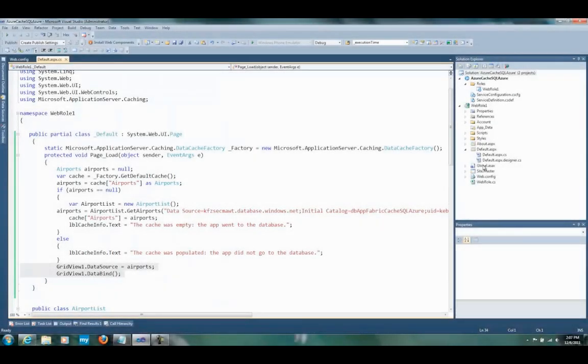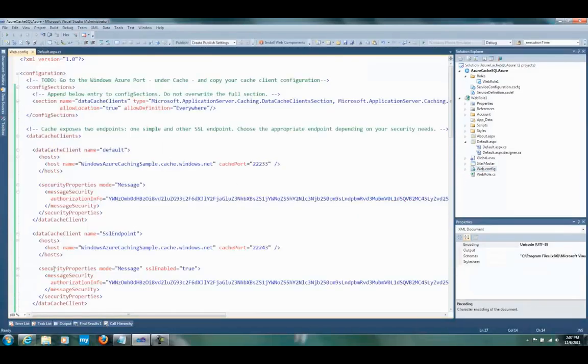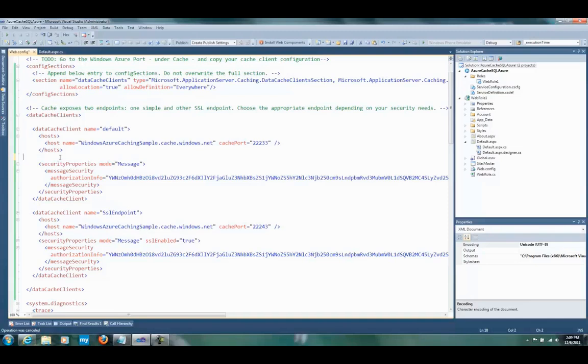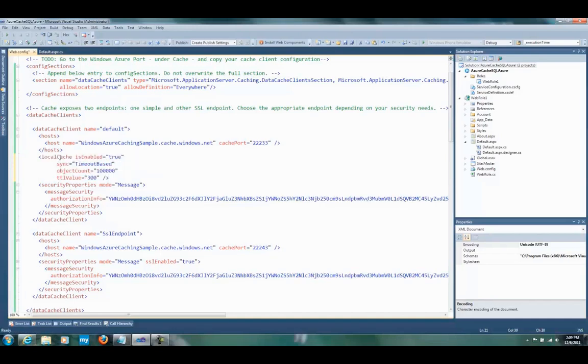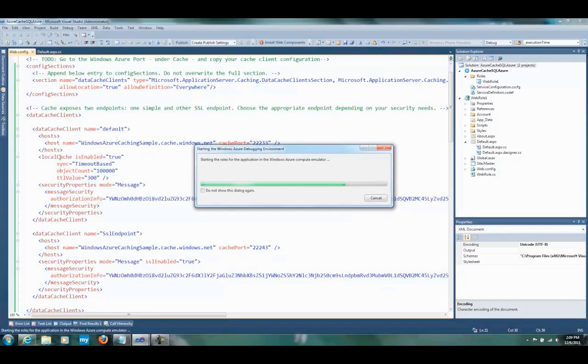Now I'll show you how to enable the local cache, which will improve performance even more. The local cache is local to the web role, getting your non-volatile reference data even closer to your application. We enable the local cache in web.config. I've saved a little snippet of XML that I'll paste into the data cache client section. Be sure to place it just below the hosts tag and save web.config. Alright, with this change, let's run the application again.